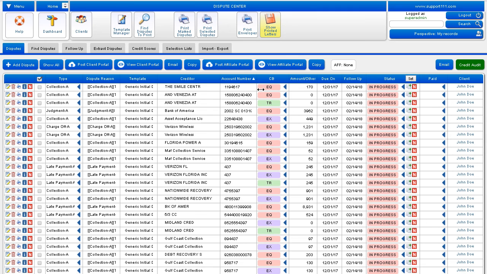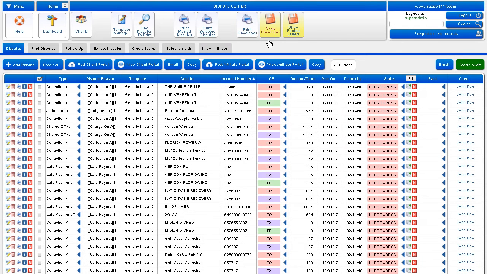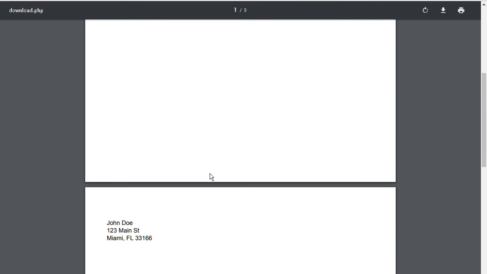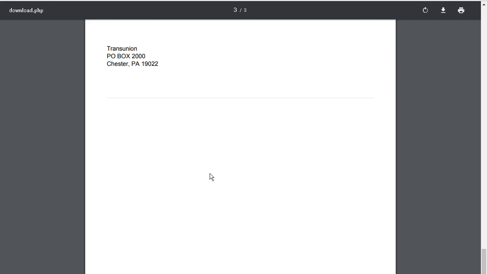Okay, so now we can also print envelopes. Okay, so it's important, this feature, because this is a very simple way to print paper inserts. Okay, show envelopes, paper inserts that you can cut here or fold and put into a double window envelope, making it a breeze to send those letters.